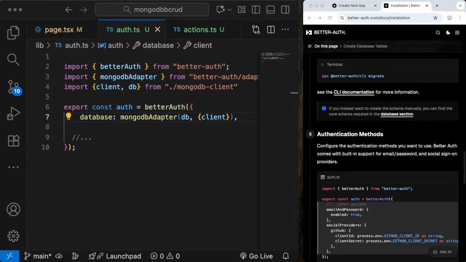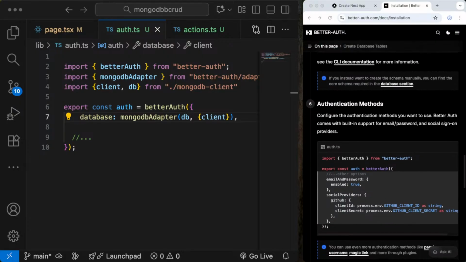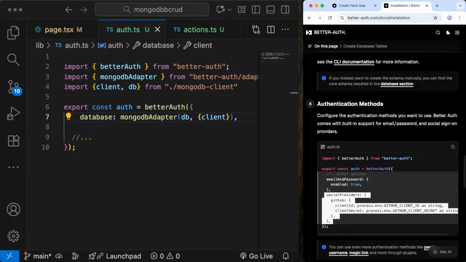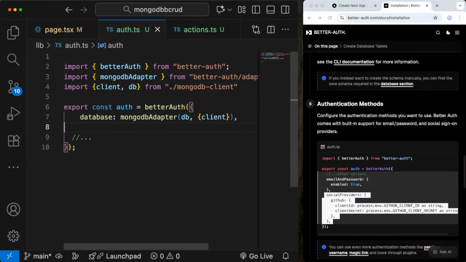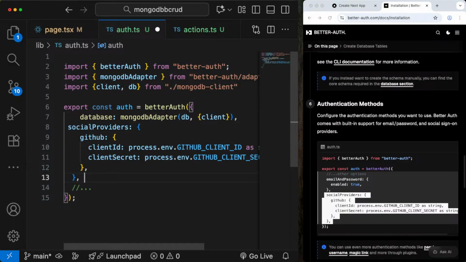So the authentication methods: configure the authentication methods you want to use. Better Auth comes with built-in support for email, password, and social login. So to start out, we're going to use social login, and I want to use Google as our authentication provider. So I'm just going to copy this, and we'll just paste in this code, and instead of it being GitHub, we'll do Google.